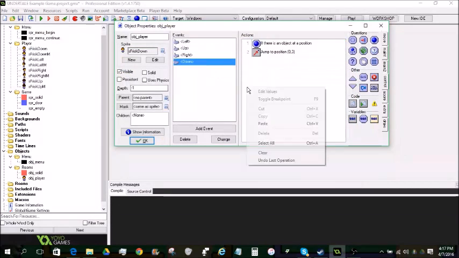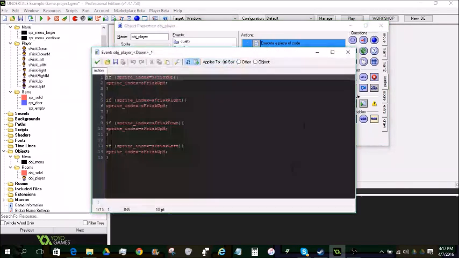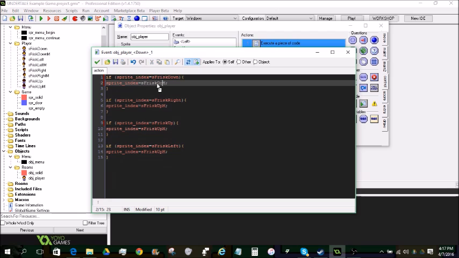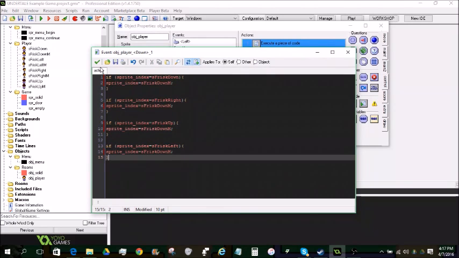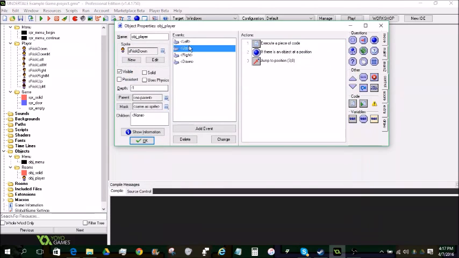Copy that, put in here. There we go. So let's change this to down, and down here let's change this to up. And just paste these. So there we go. Now Frisk changes sprites.